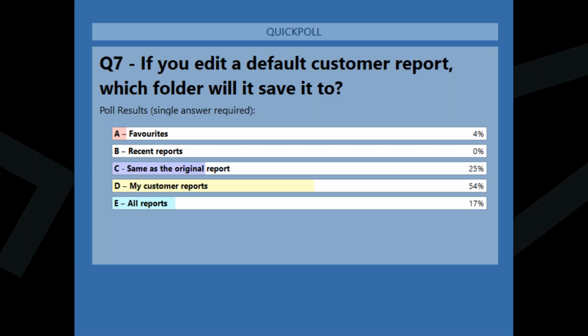Question 7, if you edit a default customer report, which folder will it save to? It saves to the My Customer Reports. You can change that if you want to, but it will go to the My Customer Reports, and that goes for any other ledger as well. You'll have a My Supplier Reports folder when you go to save it, if you're editing a supplier report, My Nominal Report, My Bank Reports, etc.